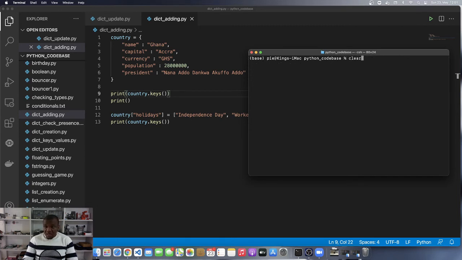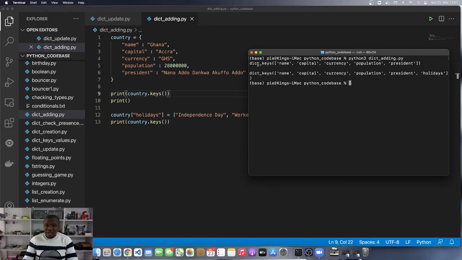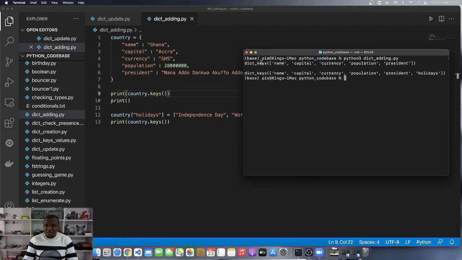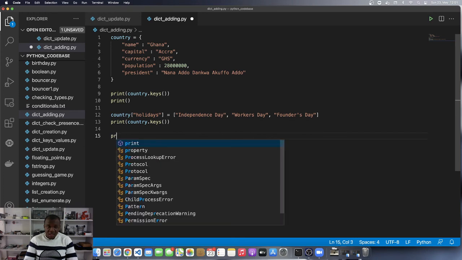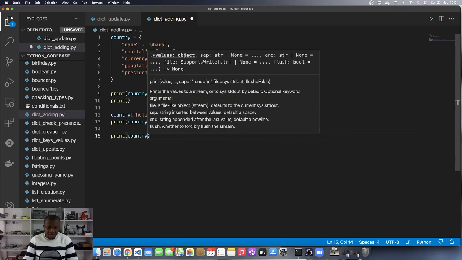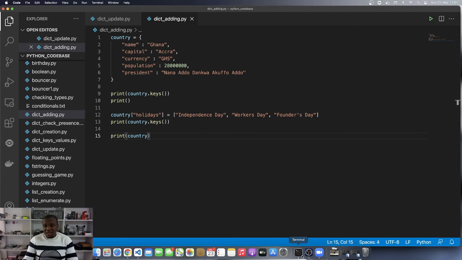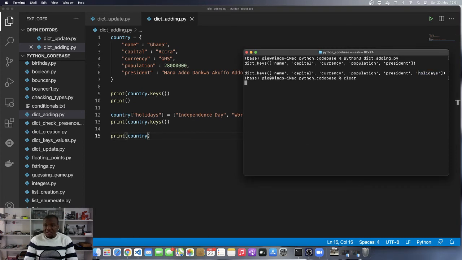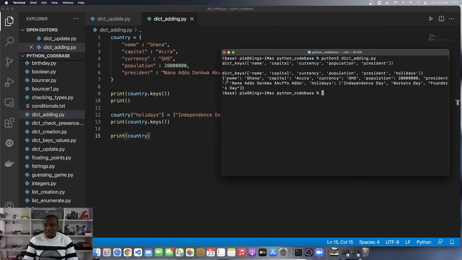So I'm going to clear, and I will run this again, and you can see that for the first print statement, the keys were name, capital, currency, population, president. There was no holidays, and now you can see that holidays has been added here. So indeed, if we come down here and print the entire dictionary, we expect to see that the country dictionary now has holidays, and it is going to be a list. Let me make this bigger so you can see it well. You can see that there's holidays here, and that is a list.